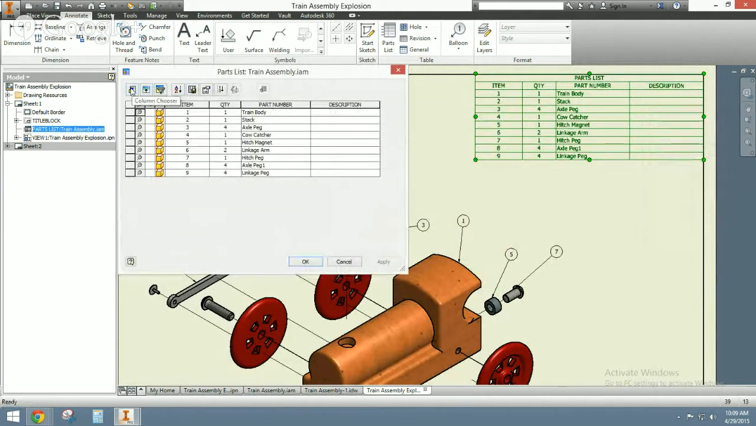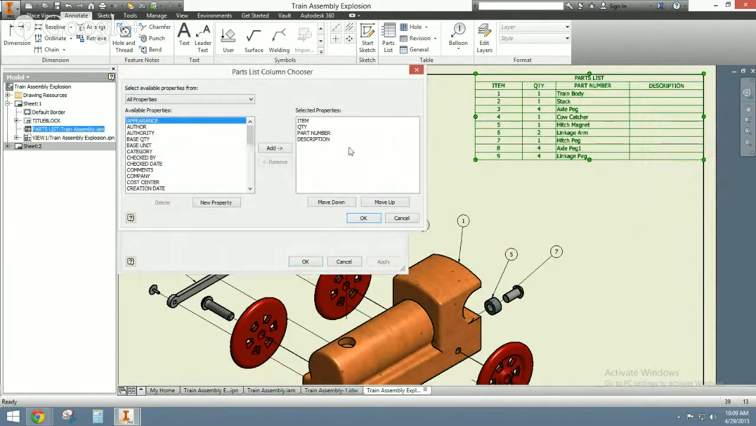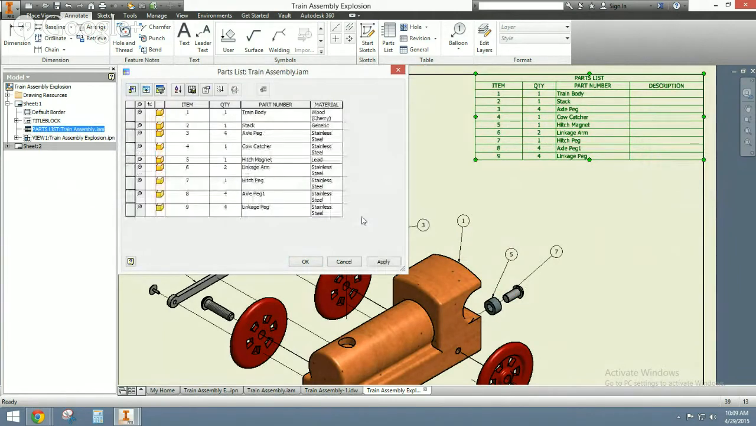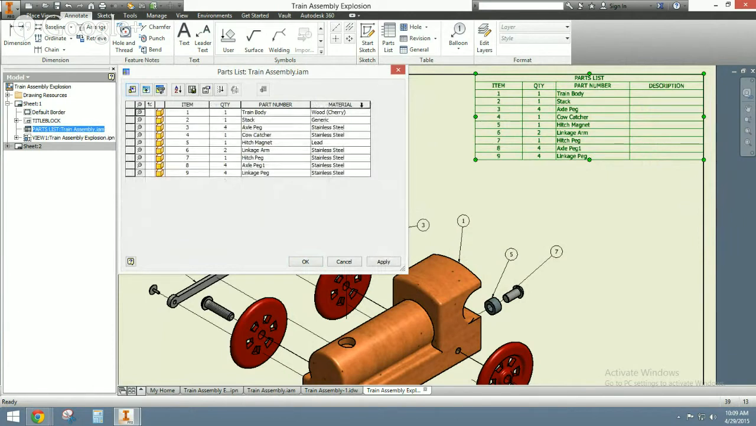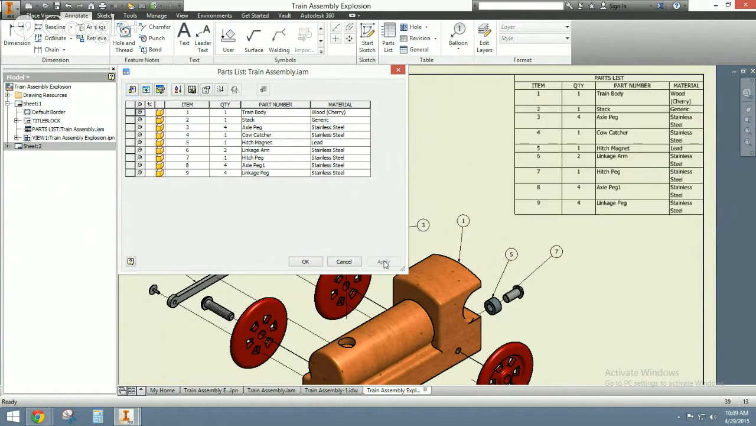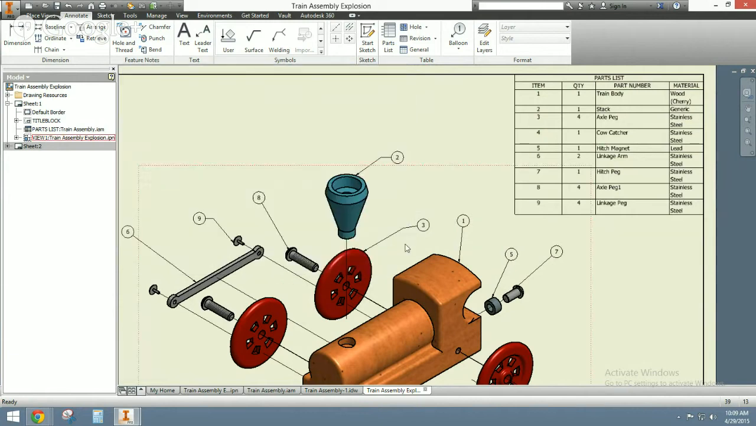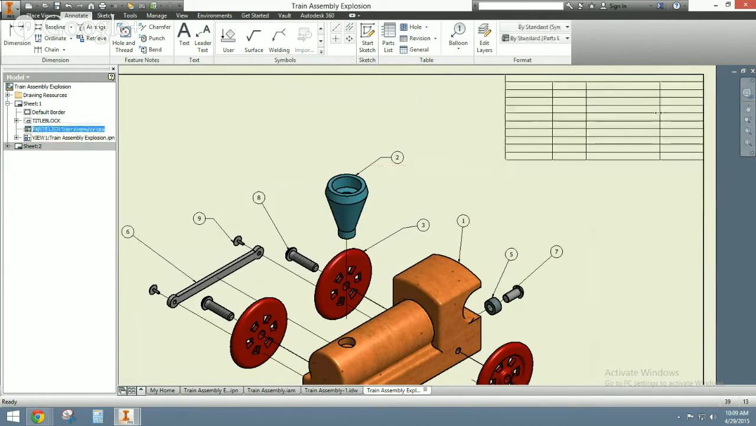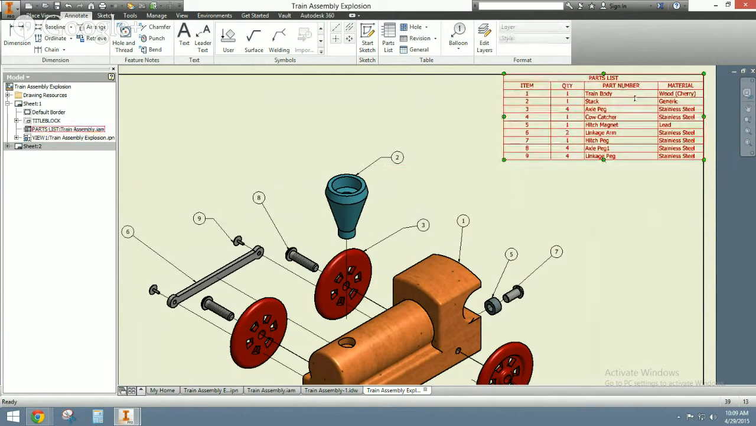And what we want to click on here is Column Chooser. And instead of description, we're going to remove that. Instead of description, let's just put material on there, because that might be fun to know. Okay, there's our material. We can just take that over a little bit. So notice I have wood, generic, stainless steel, lead that's on there. So it just gives us some sort of description, a little bit more than what we have right now anyway. You can move these on over if they don't look right. Just make sure it looks good.